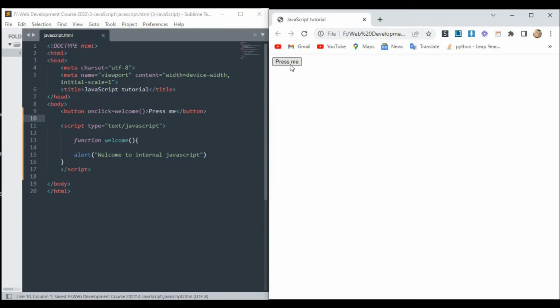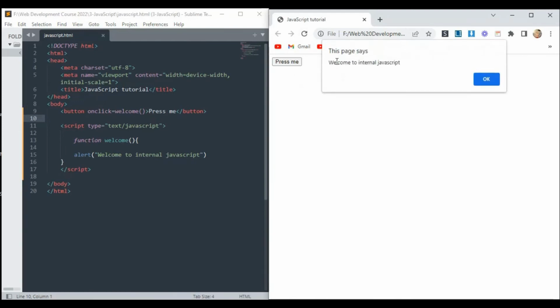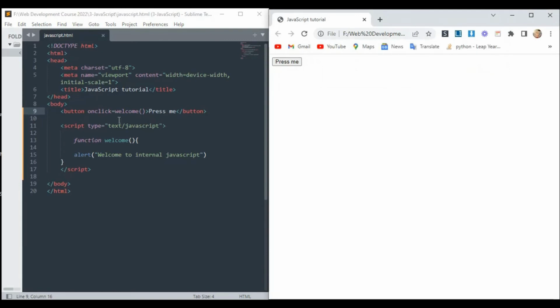So if I click Press Me, now you see "welcome to internal JavaScript," that alert runs, because in the function named welcome we wrote the alert. When we click on this button, the function named welcome is called and the alert function is executed. So that is the basic function. Don't worry about functions, we talk about it later.